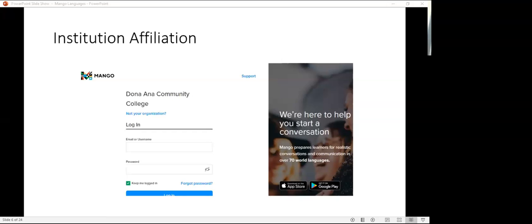Underneath where it says Doña Ana Community College, it says "not your organization?" Click on that and it will provide you with a list of the institutions that are around you and that you have authenticated user privileges with. So if that's confusing, don't worry about it. The important thing is, through the DACC library, make sure that we are the affiliated institution as you proceed with the login.